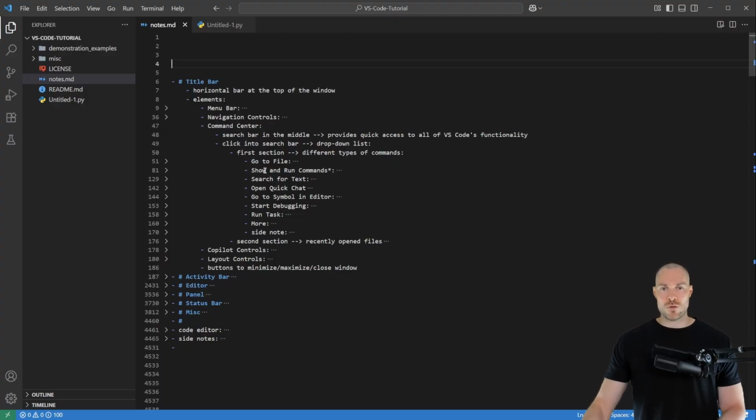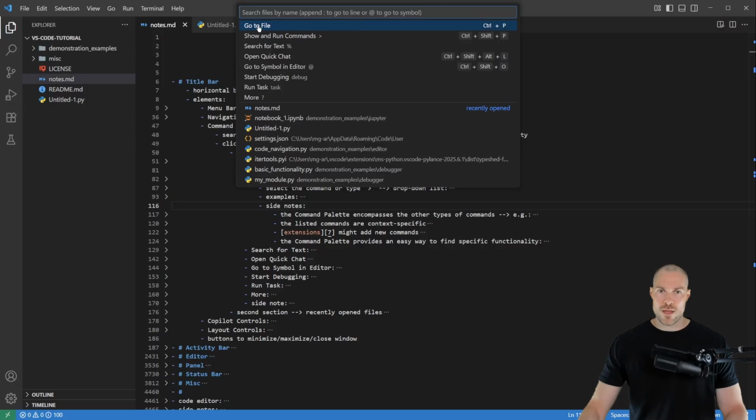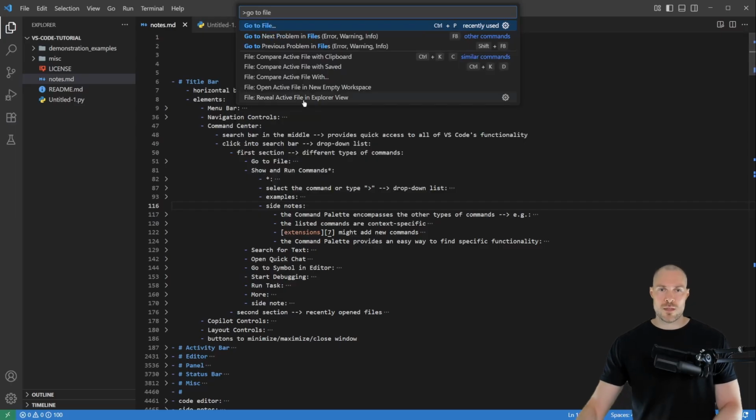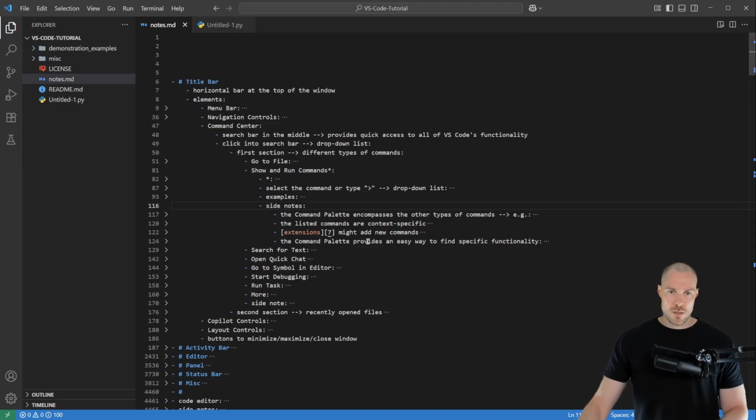And those are also the main notes that I wanted to cover with respect to the command palette. But again, there are also some side notes that I want to mention, and they are as follows. So the first one is that the command palette encompasses the other types of commands. So for example, here we have this go to file command. This we can also access via the command palette. So if I go to the command palette and then search for go to file, then you can see we have this command listed here, and this is the go to file command. So that's the first side note.